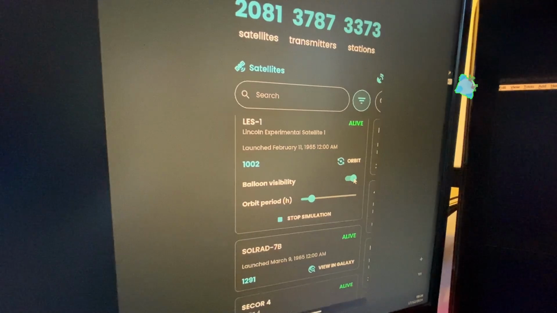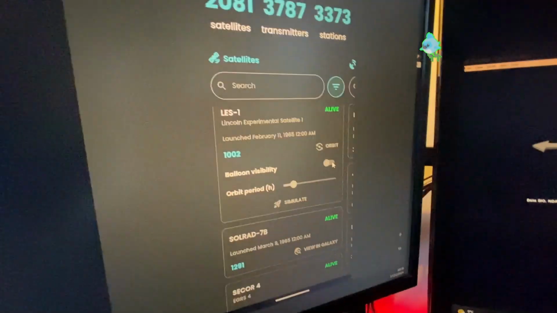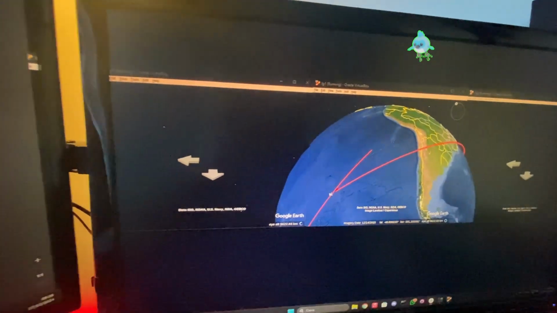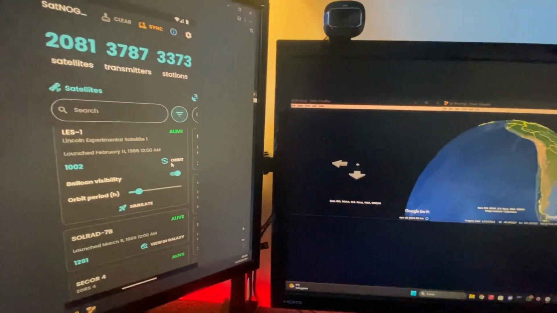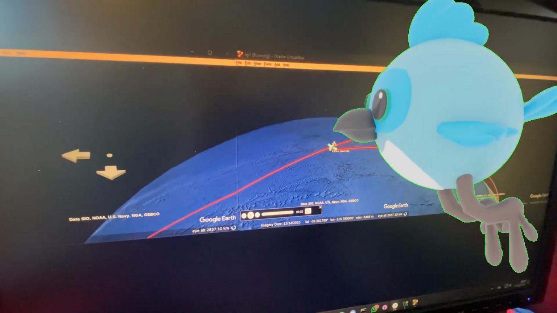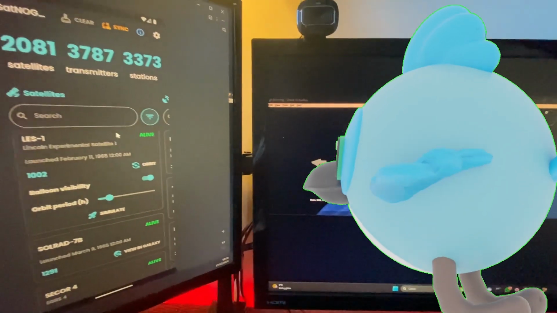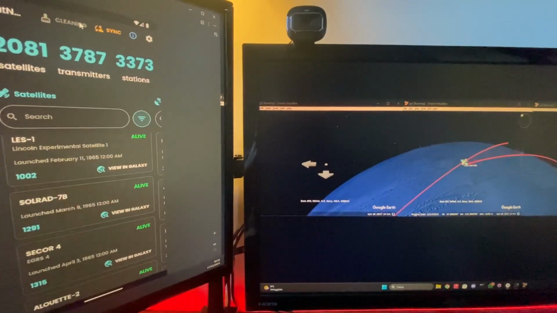We can disable the balloon visibility, or we can enable it. We can orbit on the satellite. We can stop it. Let's clear the KMLs.